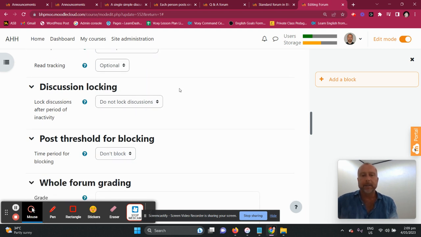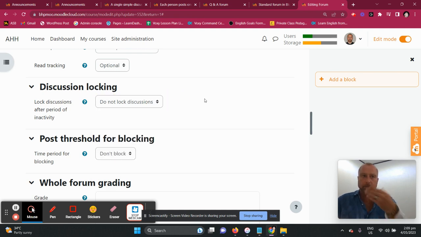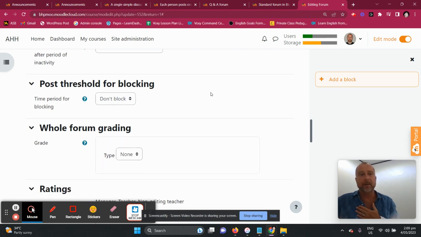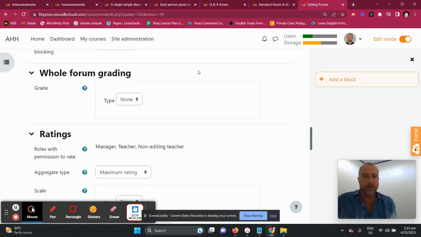Discussion locking means that the discussions after a certain period of time will not allow any more posts or any more entries or replies. And a post threshold for blocking: if you have a student who talks too much, you can put a threshold for blocking, meaning if they post 4 times in a day, they can no longer post anymore, or something like that. One of the new features is whole forum grading, so you can give students a grade on their forums, which is often a really good thing.